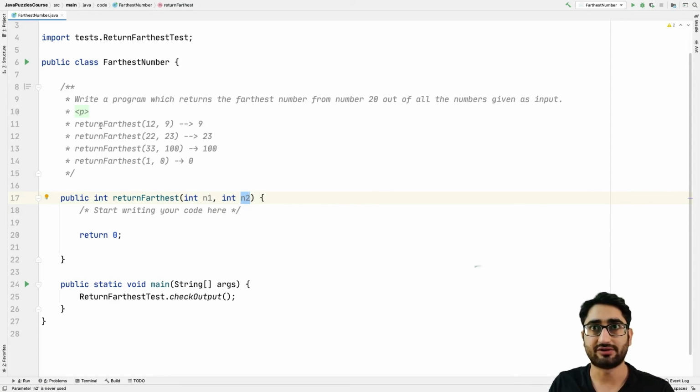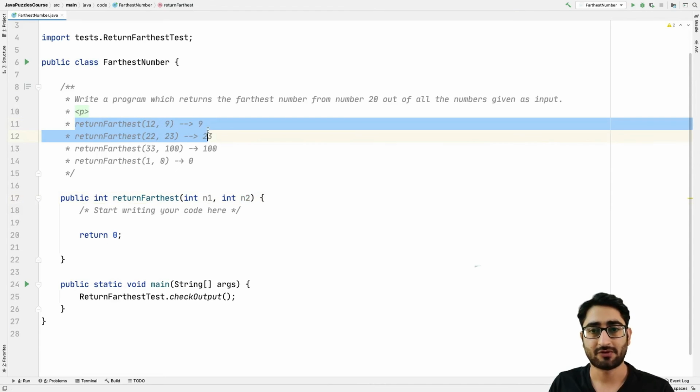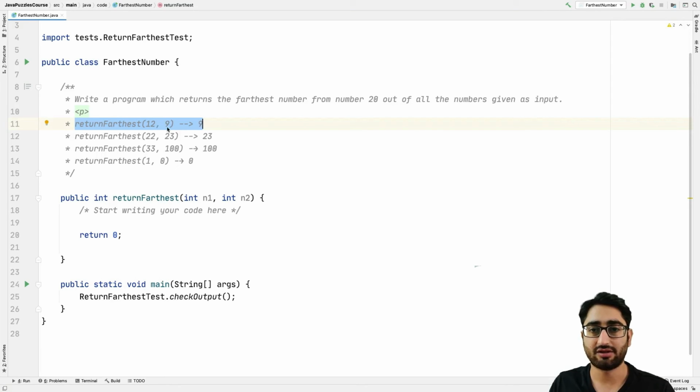Now look at the test cases. If you get 12 and 9 as the input, 9 is farther away from 20 than 12. In the second test case, there are two inputs, 22 and 23. Which one is farther from 20? Obviously 23 is farther away. In the case of 33 and 100, 100 is farther away from 20 than 33. And in the case of 1 and 0, 0 is farther away from 20 than 1. So 1 is a little bit closer than 0 to 20.